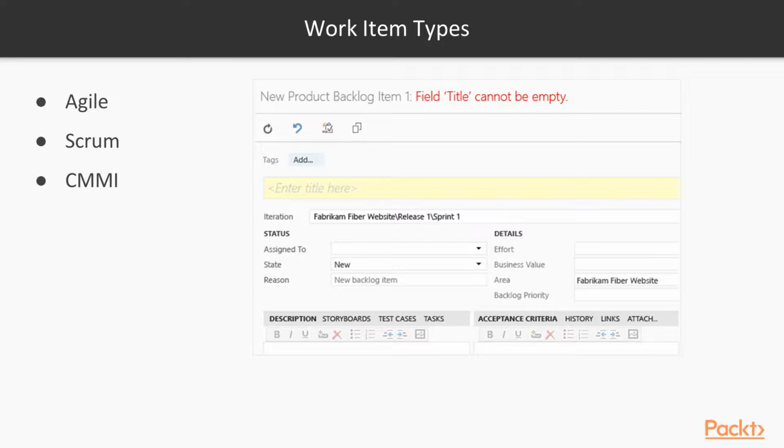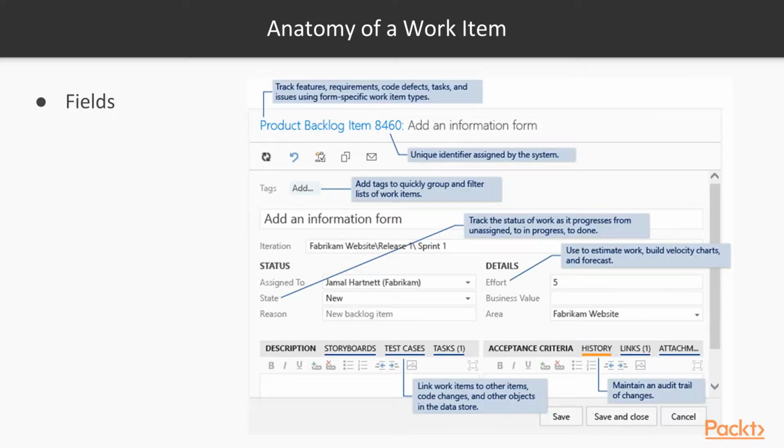So for example, if you choose Scrum, you have product backlog items as you see on the screen. In Agile, you'll have user stories, and in CMMI, they'll be called requirements. CMMI also has a few extra work item types that aren't found in the Agile and Scrum templates. So now let's talk about the anatomy of a work item.